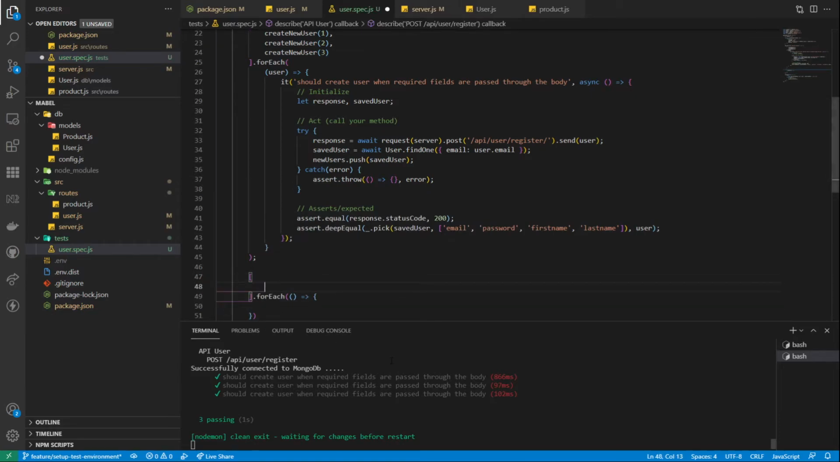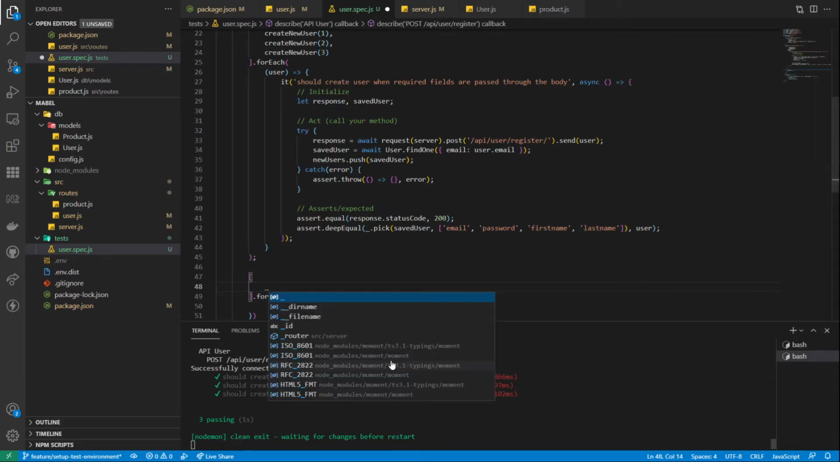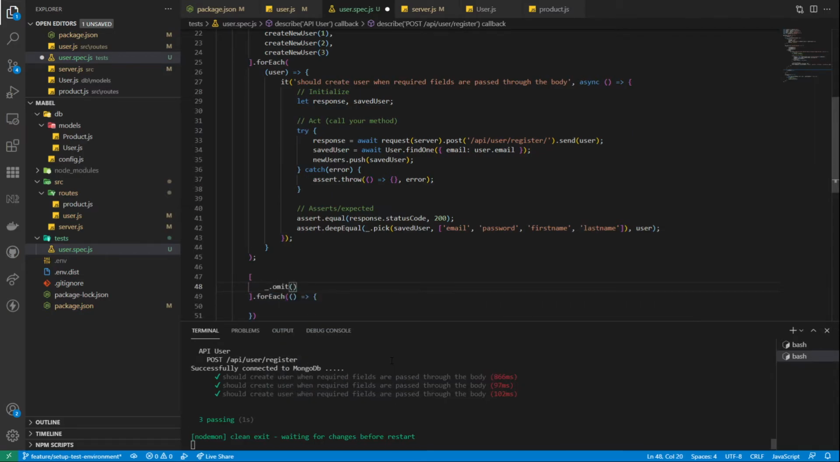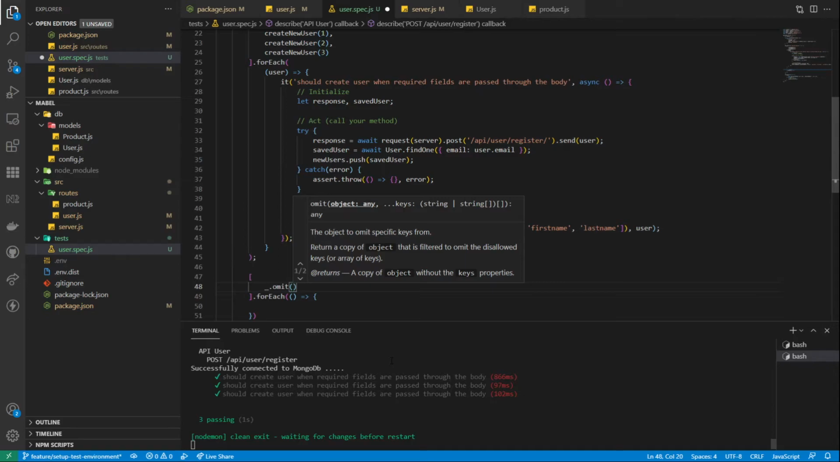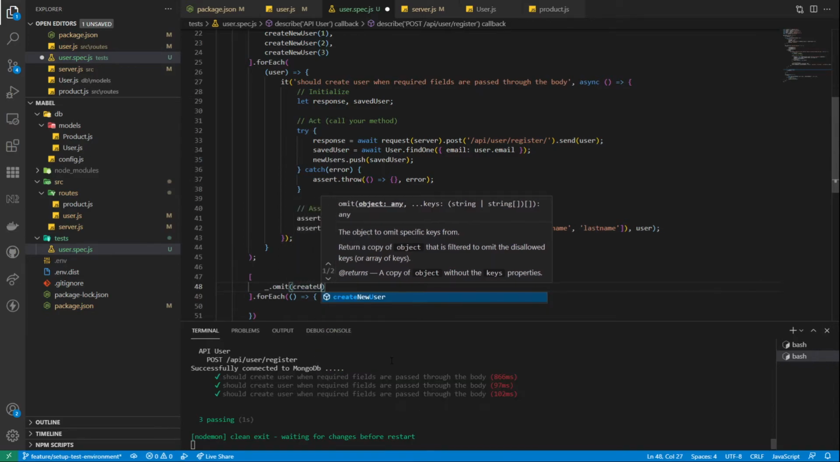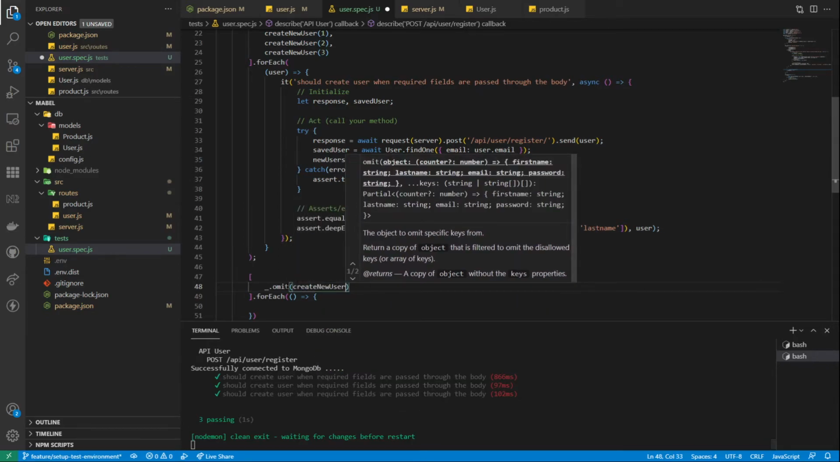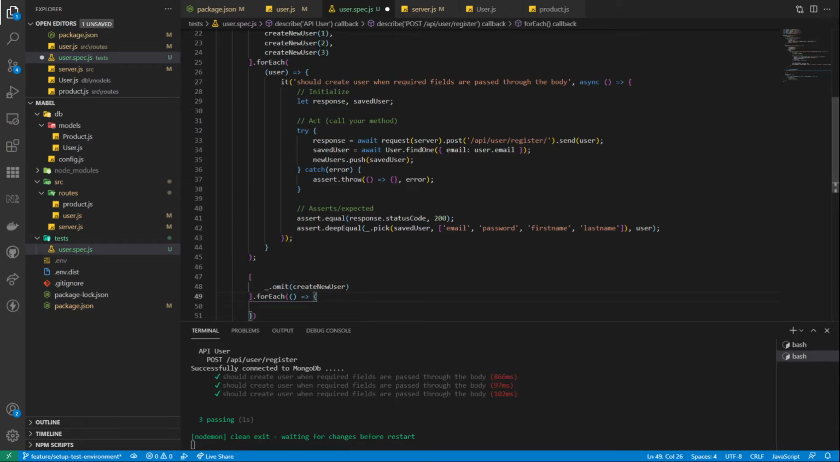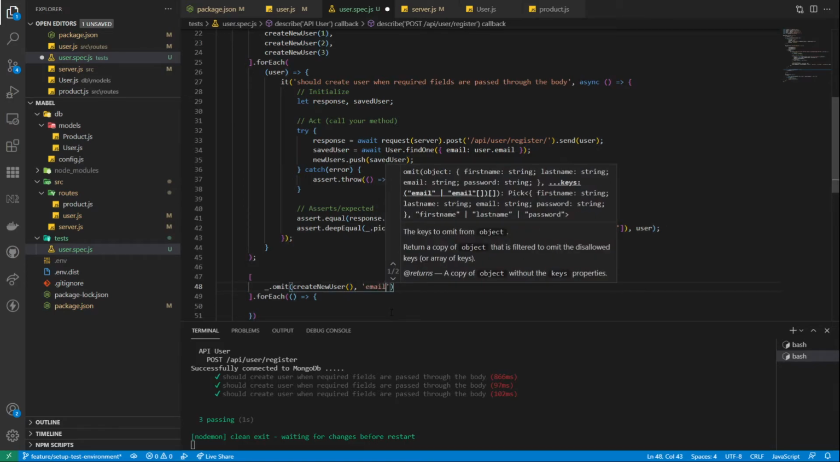And I'm going to do something that might look a little crazy. I'm going to do this omit thing and another underscore thing. And what I'm going to do is create a new user. In this example, I'm going to omit the email.